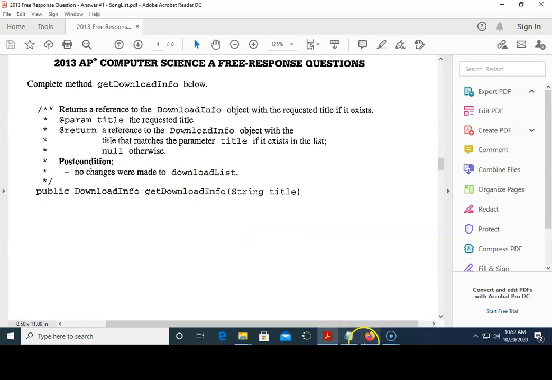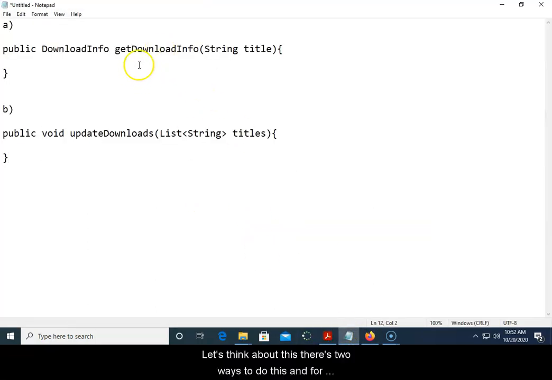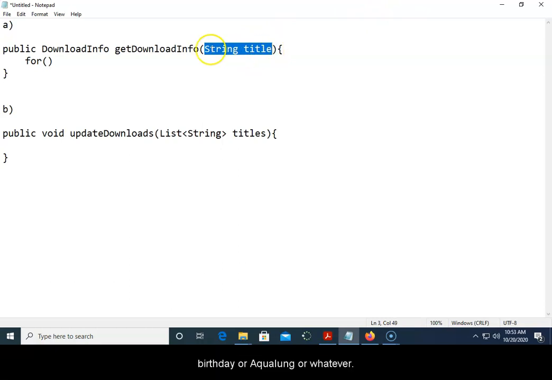All right, so let's think about this. There's 2 ways to do this, and for this one, the easiest way is to do the for each loop, okay? So what we want to do, now remember, we're passing the title, so that'd be like Happy Birthday or Aqualung or whatever.